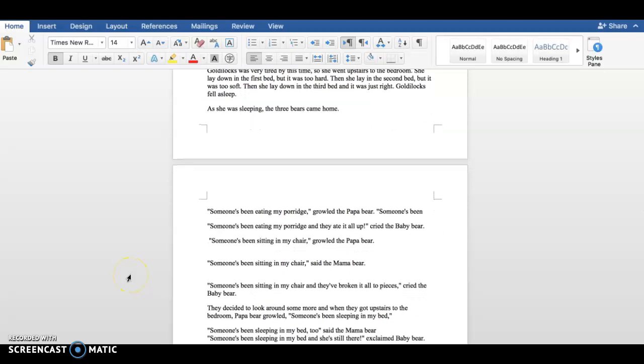As she was sleeping, the three bears came home. Somebody's been eating my porridge, growled Papa Bear. Somebody's been eating my porridge and they ate it all. Oop, just kidding. Somebody's been eating my porridge, said Mama Bear.